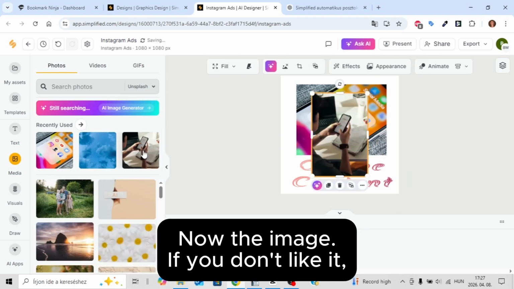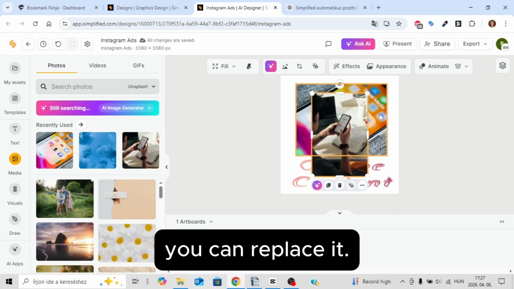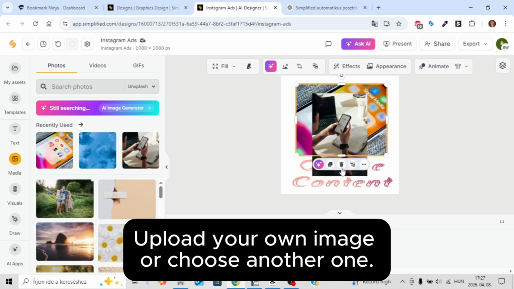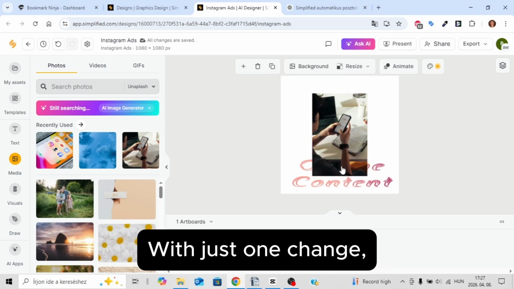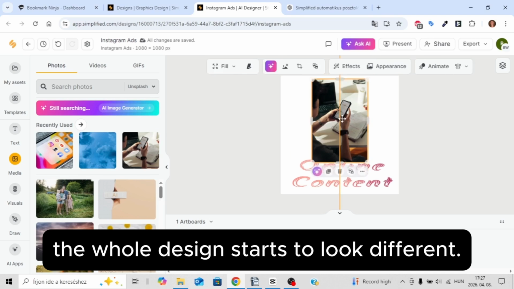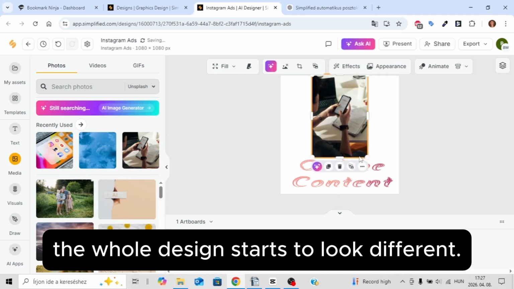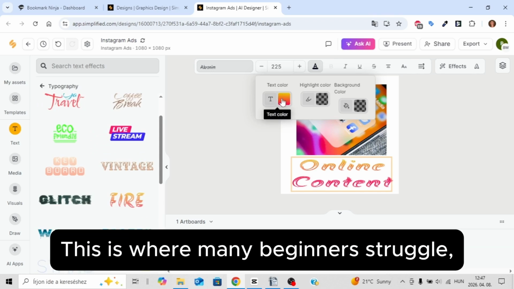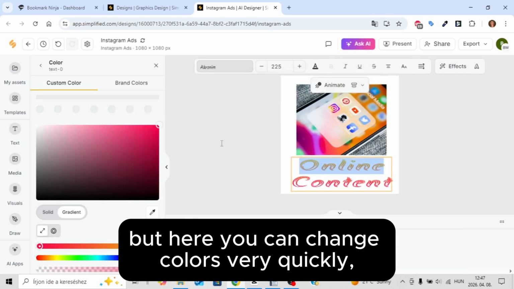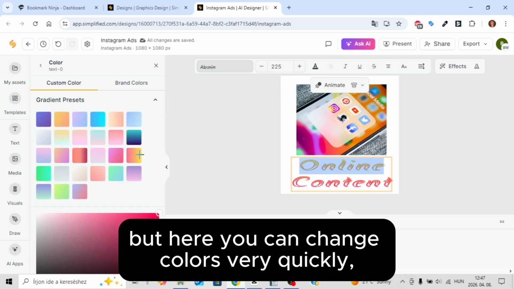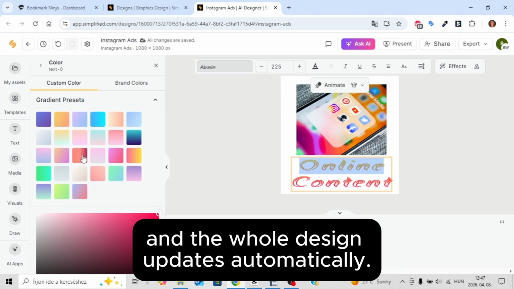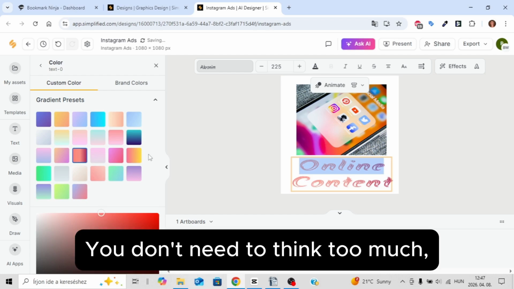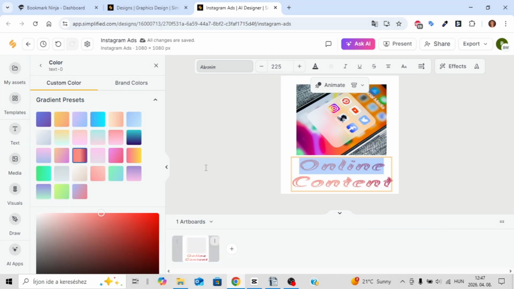Now the image. If you don't like it, you can replace it. Upload your own image or choose another one. With just one change, the whole design starts to look different. Now let's talk about colors. This is where many beginners struggle, but here you can change colors very quickly, and the whole design updates automatically. You don't need to think too much, just keep it simple.